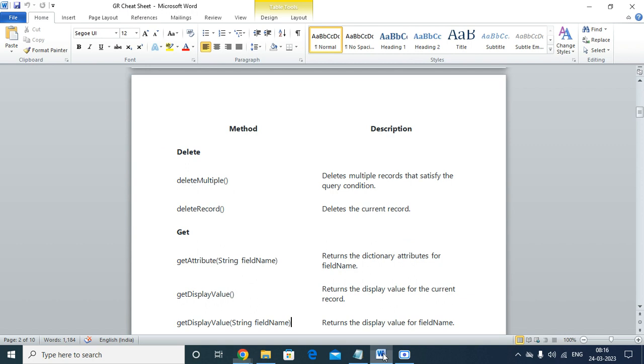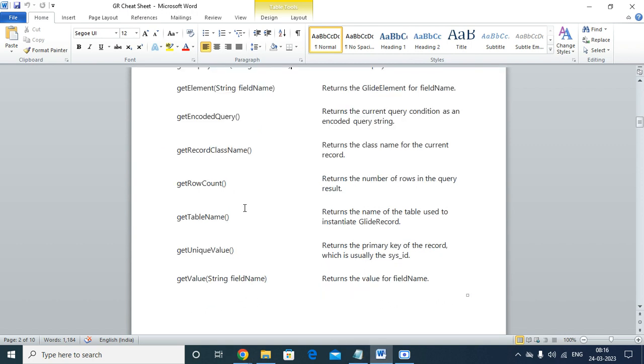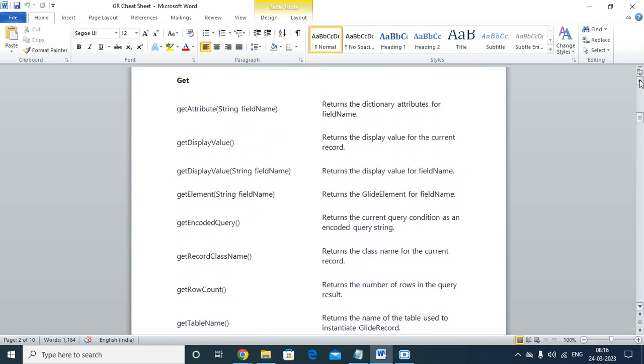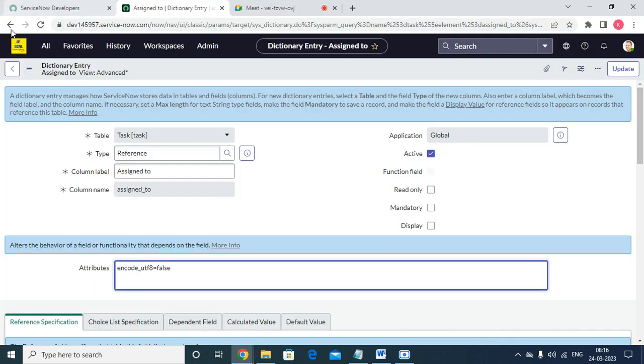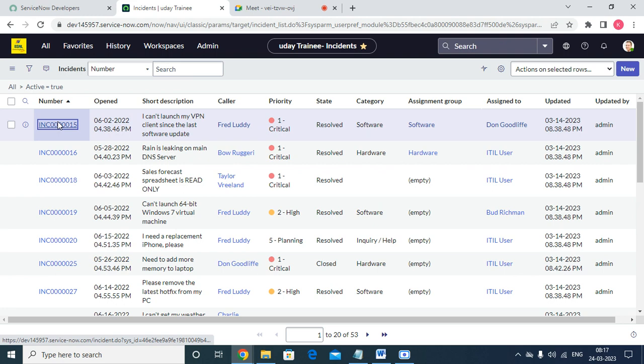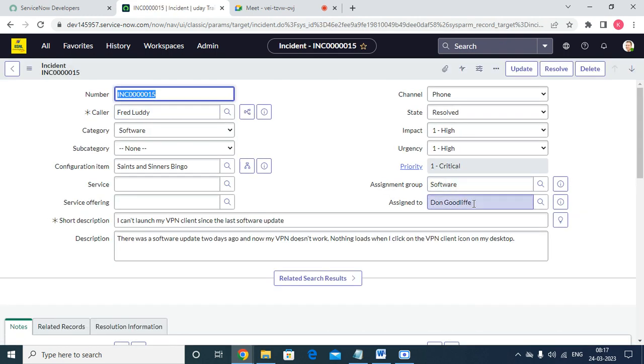Okay. So now the next one. The next one is get display value. Get display value is nothing but it returns the value displayed in the current record. That means if I open this one incident, if I go back, get display value, what it will fetch. Okay, still it is loading. So if I open this record, for example the incident, get display value will display the current record.